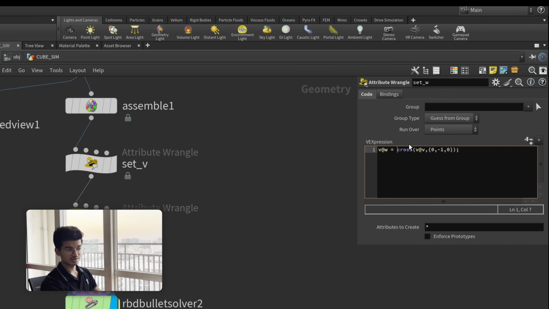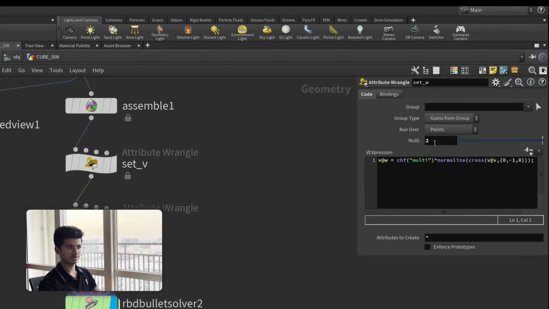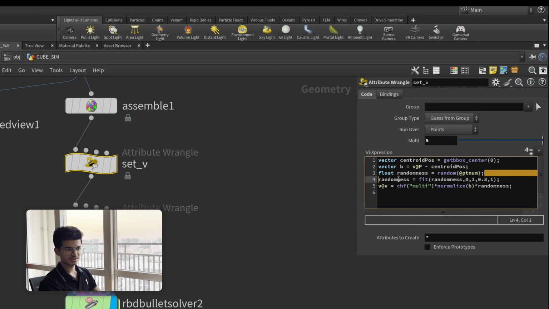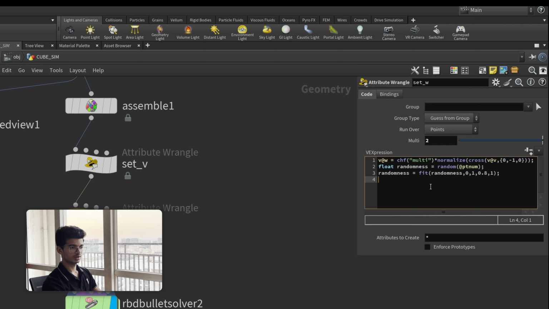Now we can normalize this vector. Again, this will have the magnitude of 1. So we can use normalize. This will give a unit length vector, and we can add a multiplier in front of this. So we can add a channel float. Let's say multi. Okay, do this and add the multiplier. And for randomness, we can copy this randomness thing from here, add it over here, and then multiply our omega with the randomness.